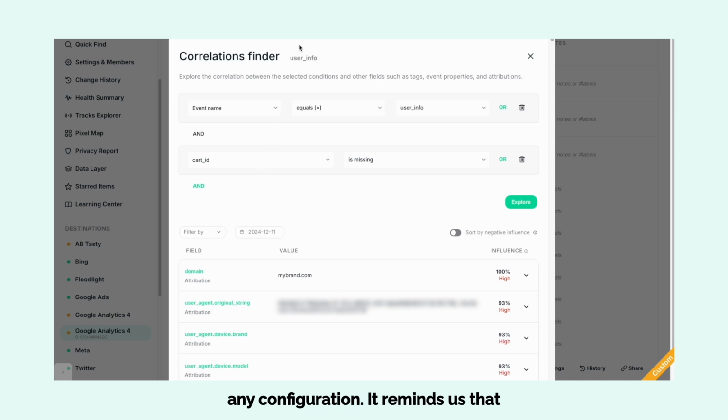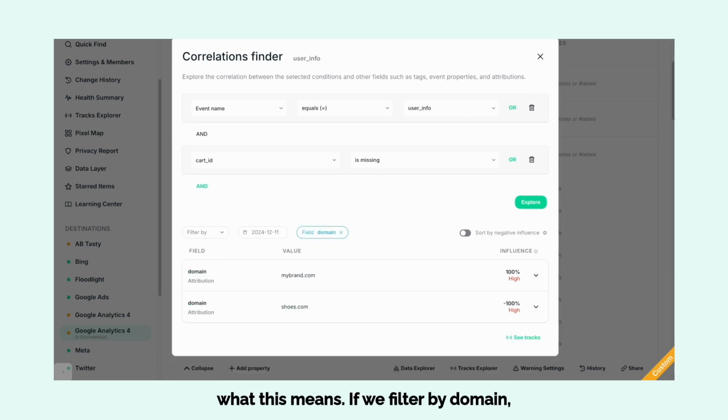It reminds us that we're in the user info event, and it quickly tells us that this issue occurs when the domain is mybrand.com. Let's see what this means. If we filter by domain, we clearly identify that the issue happens when the card ID property is missing in the user info event when the domain is mybrand.com, but it doesn't occur when the domain is shoes.com.